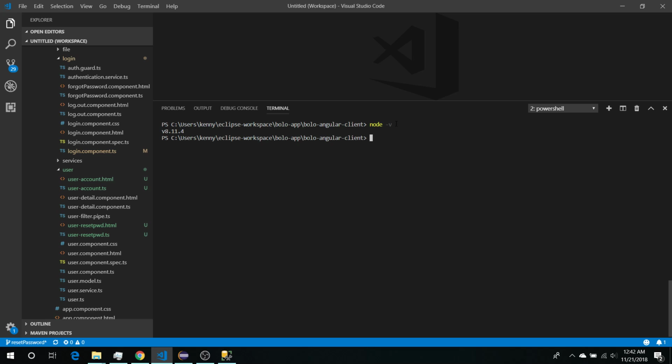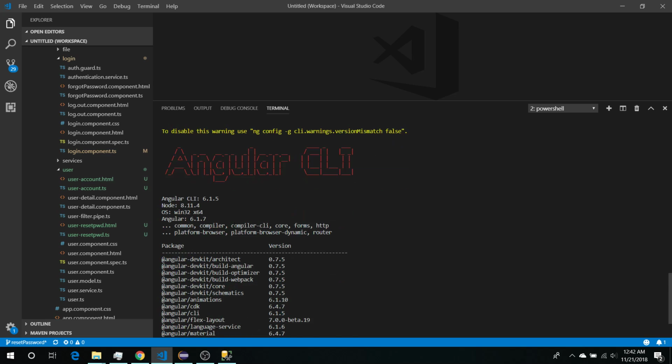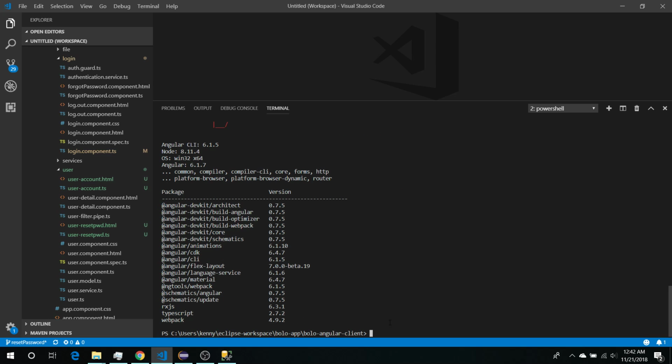Next, we want to check if you have Angular CLI, or Angular command line interface, installed. To do that, type in ng -v. This will check if you have Angular installed on your system. In my case, I have Angular 6 installed. If you don't have Angular installed, type in this command right here, npm install -g @angular/cli. This will install Angular onto your system. Make sure you do this in the directory in which you have your BOLO project source code.